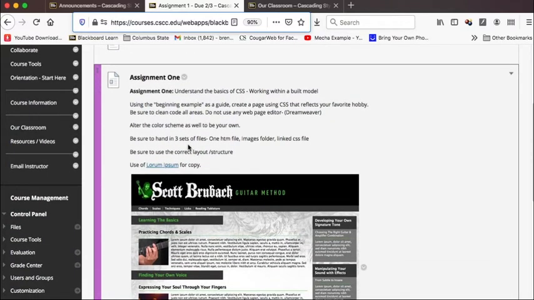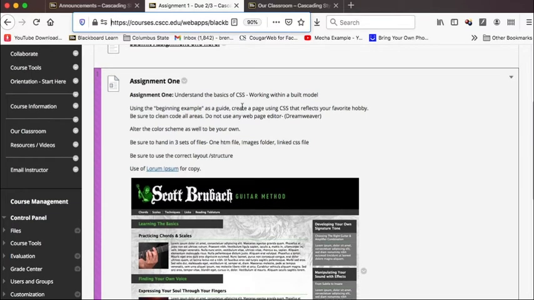Okay, so let's look at assignment 1. Assignment 1, understanding the basics of CSS, working within a built model. So we're just going to go ahead and be looking at the inside of the CSS and just kind of changing some things. So we'll be using the beginning example as a guide, creating a page using CSS that reflects your favorite hobby.